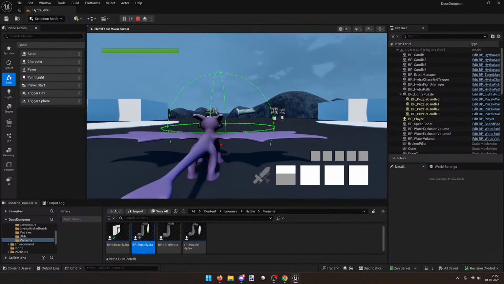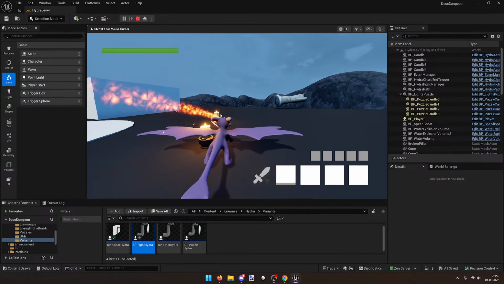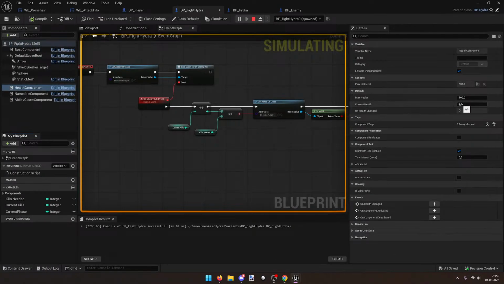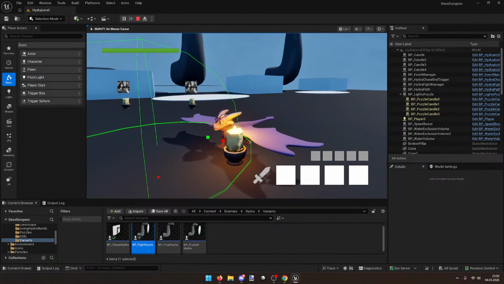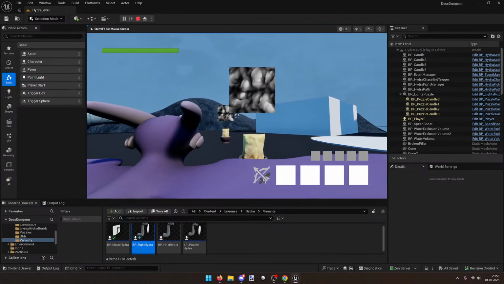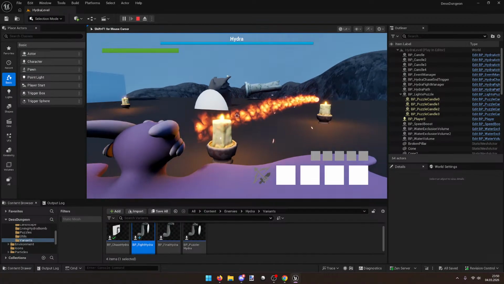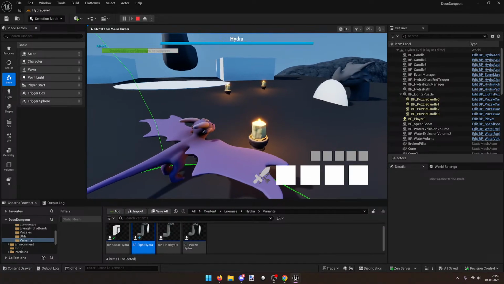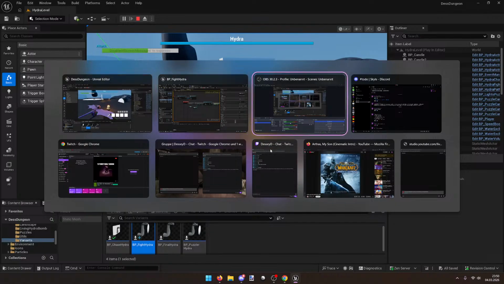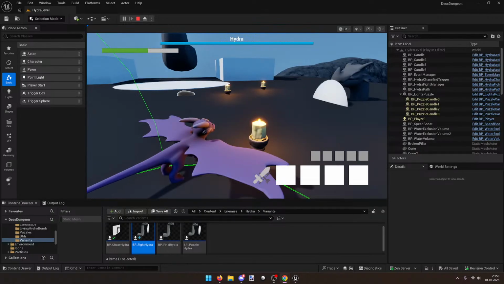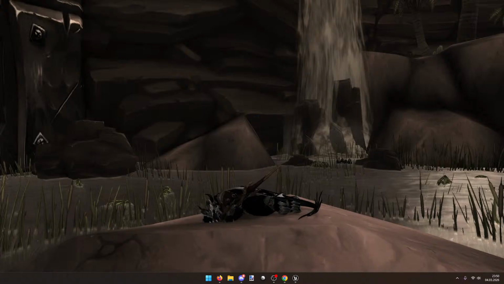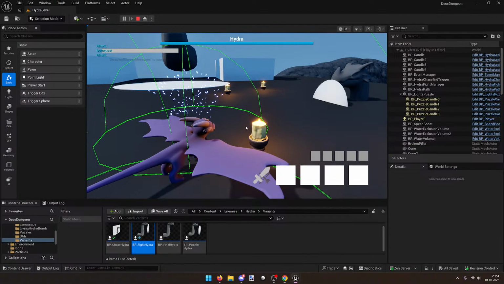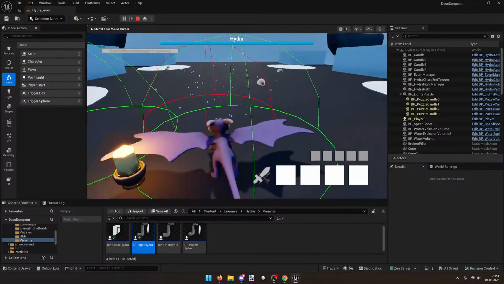Okay, let's try that again. Wait, the current health is at 0? How does that make any sense? What? Is my system cooked? I think my system is cooked. I think I just completely cooked the system.